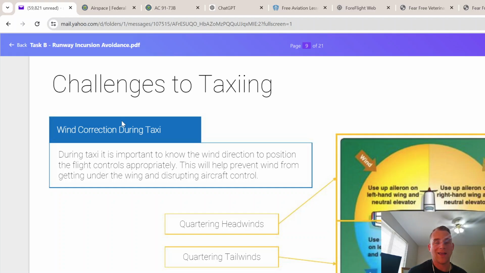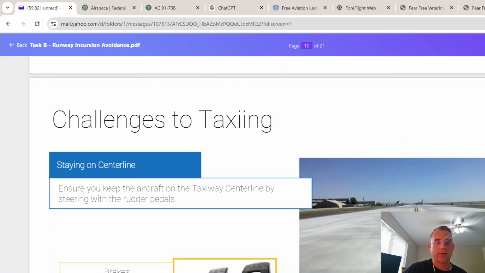Why is this in this slide? Because I'm sure that there have been incidents in the past where people were getting pushed around the taxiway by wind, and they run over some lighting systems, or in one of the worst case scenarios, they run into other aircraft, or their aircraft gets flipped over because of the winds, right? They're not compensating for that wind correctly.